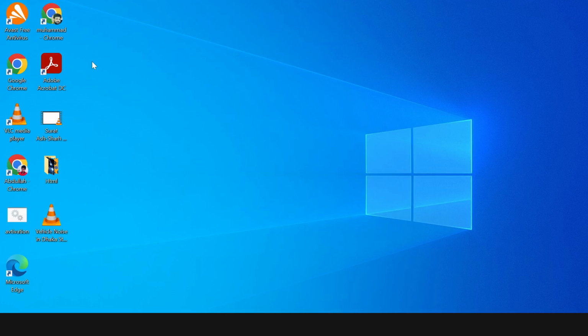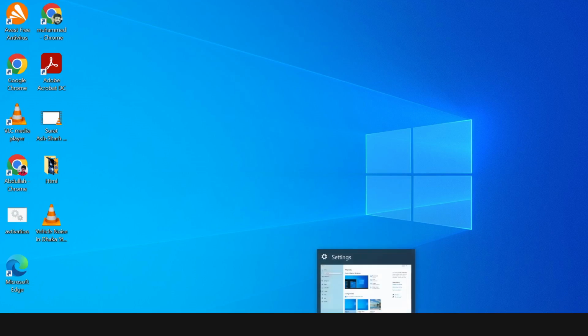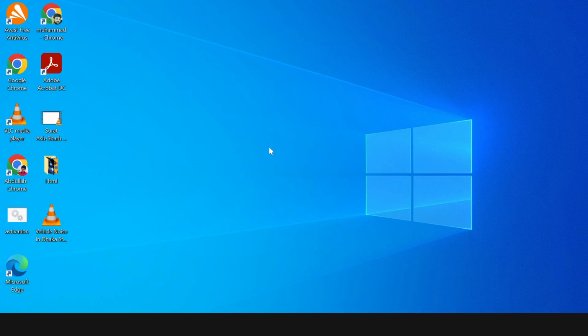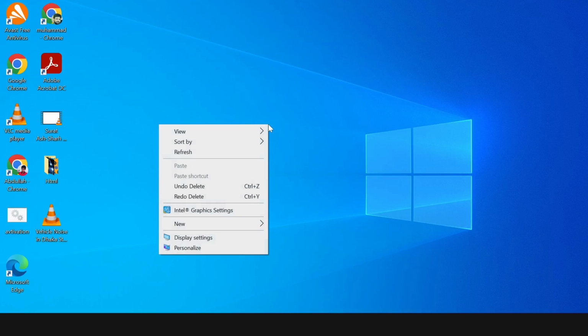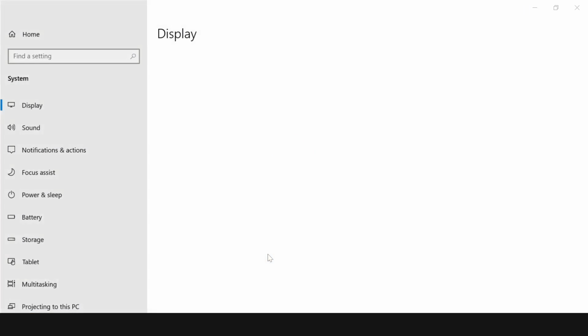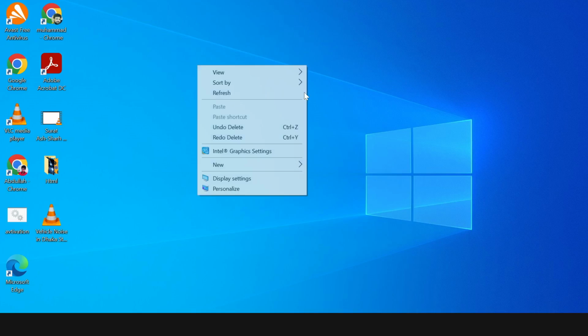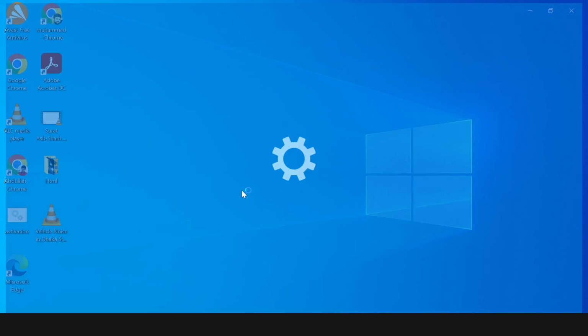So first of all, what you have to do is just go to your desktop. Or if you want to go to the desktop, just go to this corner and click here. You will be on your desktop. Then right click on it. When you right click here, you will find an option named Personalize. At the end of this section, you will find the option Personalize. Just click on Personalize.